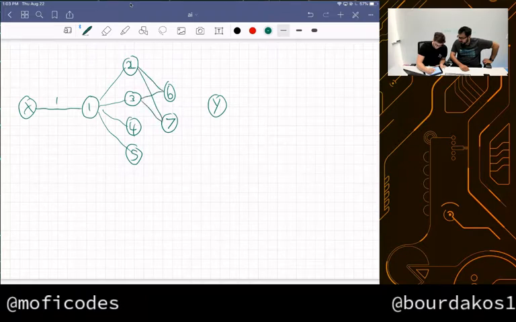Make it more complex, why don't you? Nice mess. All right, and then this is going to be 2, 3, 4, 5, 6, 7, 8, 9, 10, 11, 12, 13, 14, 15.